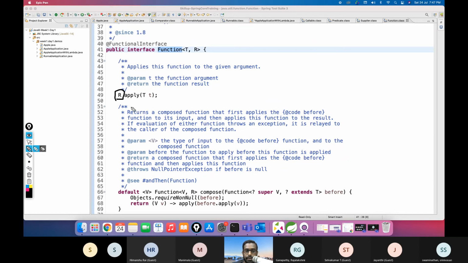Return is anything, and input is anything. But how many inputs? Only one input. So you accept anything, you do something with that, and then you return anything. So your input is also there and return is also there. That is what your function is. So function is a combination of consumer and supplier. Perfect. That's all.